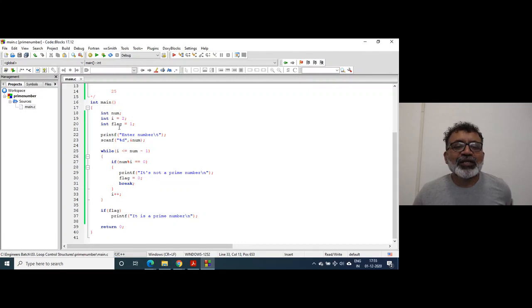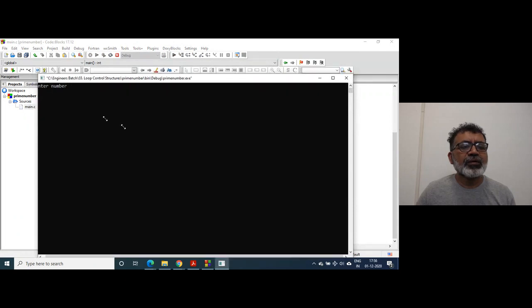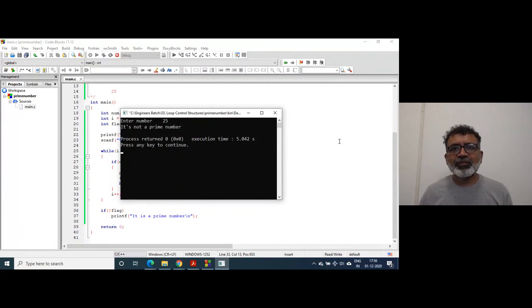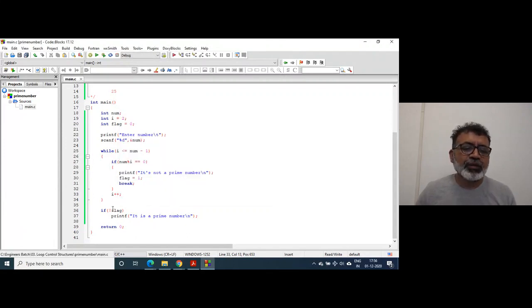So a number of ways are there. Suppose you initialize it to 0. Students ask me whether to initialize to 1 or 0. It is up to you how to write the program. If I set it to 0, I will write it to 1, and here I have to use not flag. Same thing. So if I enter 25, it's not a prime number. Just know that you can use the not operator and everything.